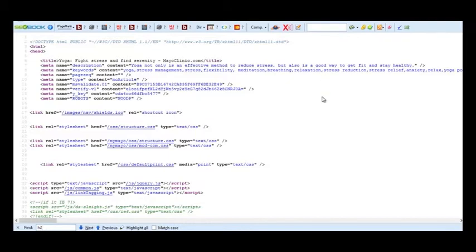So that's all there is to using H tags for user experience and for SEO.